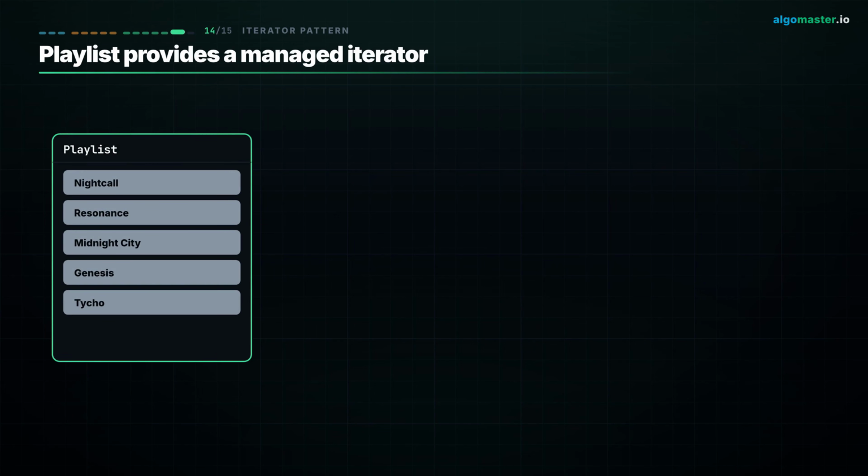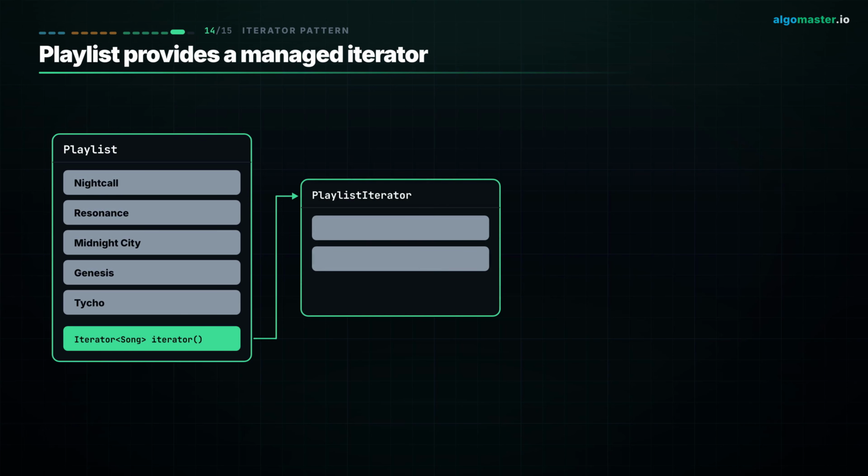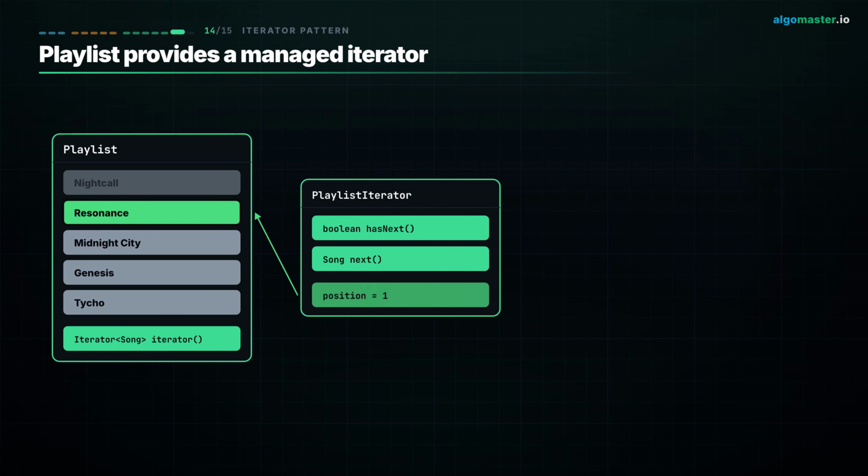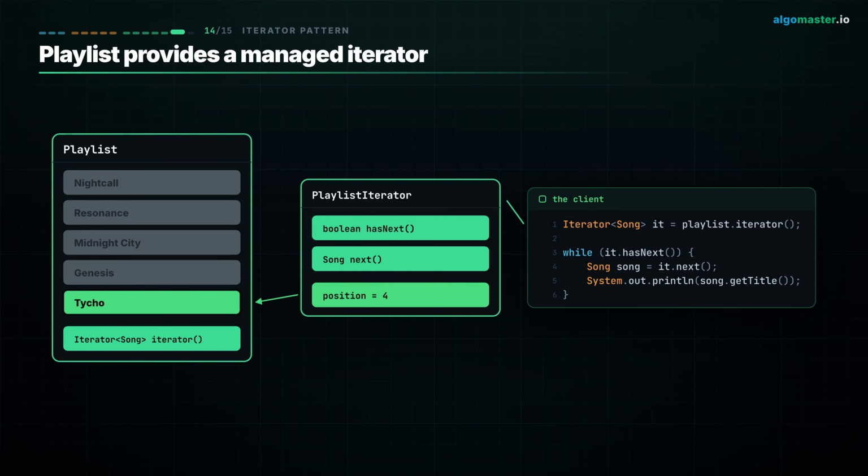Instead of exposing the internal collection, the playlist provides an iterator. An iterator usually supports two basic operations: hasNext, which tells us whether another element is available, and next, which returns that element and moves the iterator forward. The iterator keeps track of the current position internally. The client no longer needs to manage indexes or know how the playlist stores its songs.